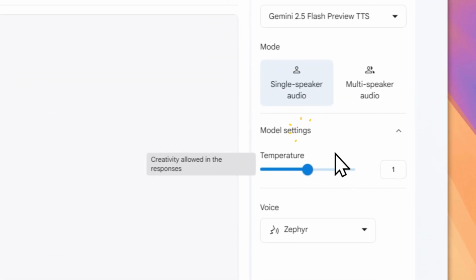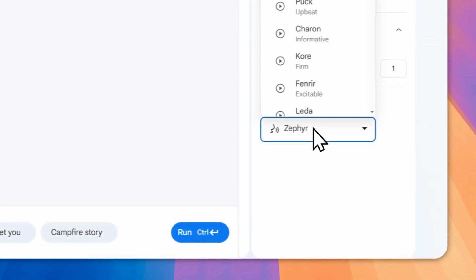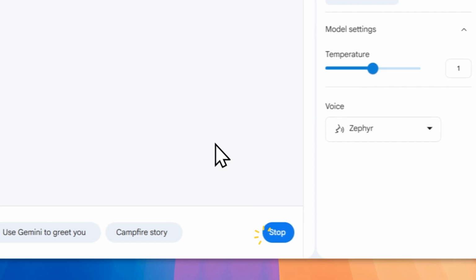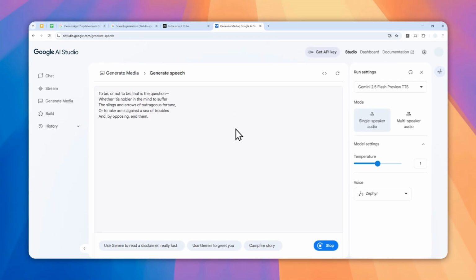And after that, you can adjust the setting. I think the temperature is more about the creativity level of the audio, but I guess I'm going to be using the default setting. And lastly, you can select the audio profile. Again, I'm going to be using the default setting. Just click run and wait for this tool to convert the text into audio. And it is actually pretty quick.